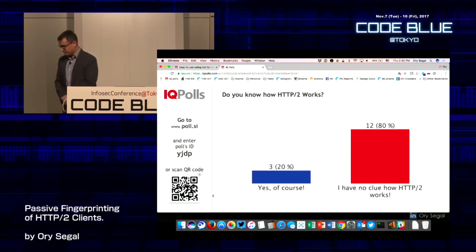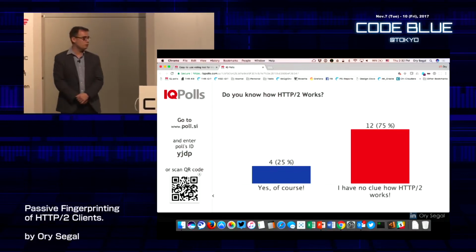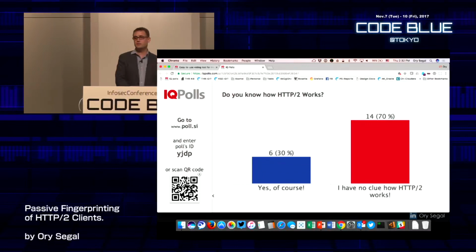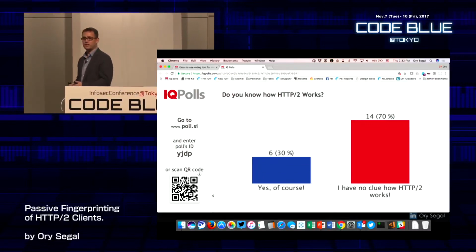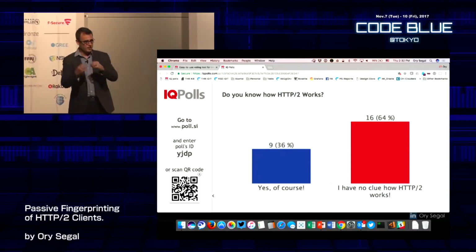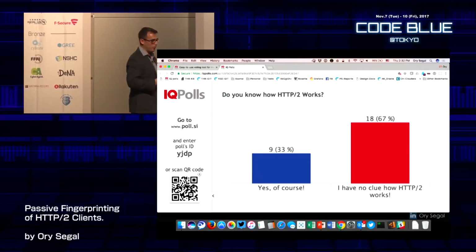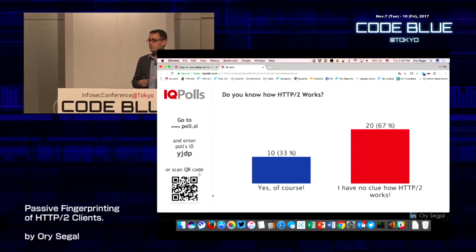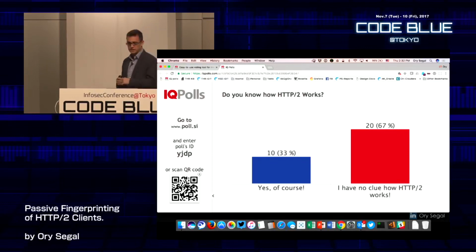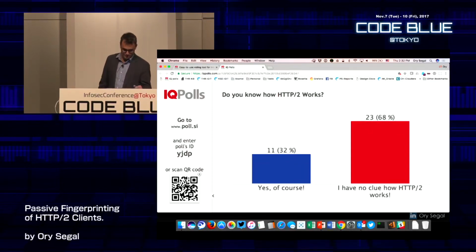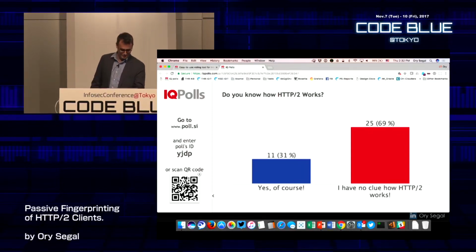Yeah, so the point of the survey is actually to explain why I'm going to spend somewhere around half of the presentation talking and explaining what HTTP2 is, how it works, all the inner workings, so that you'll have a good understanding of what it is that I'm talking about when I'm talking about the fingerprinting. So that's very important. So thank you for taking the poll. I'm going to leave it open for you. We can check it out later on, but I think it made the point.